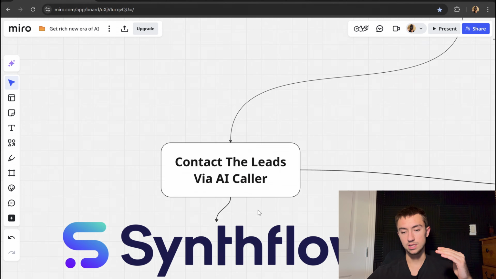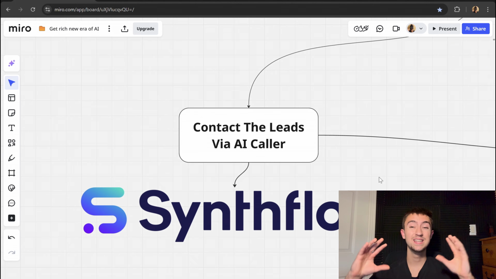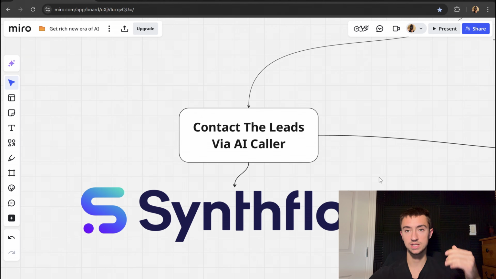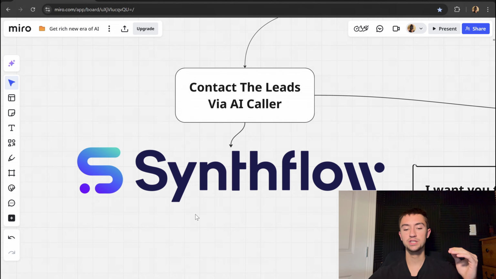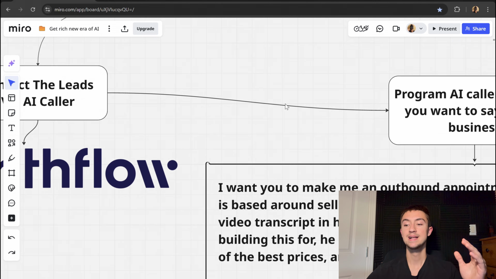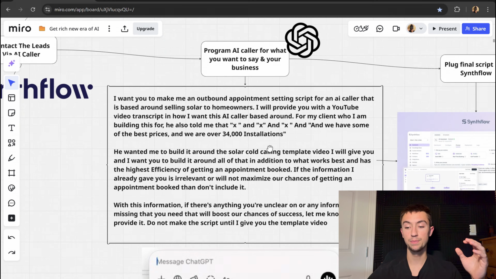How you're going to do this is you're going to contact the leads via the AI caller. The AI caller is the backbone of this entire system. I'm going to show you how to set it up and how this works as we go along. This is going to be done through Synflow. Synflow is an AI caller application that we're going to program our AI receptionist or sales team with. To do this, you program the AI caller with what you want it to say for your business, and you can use something like this.